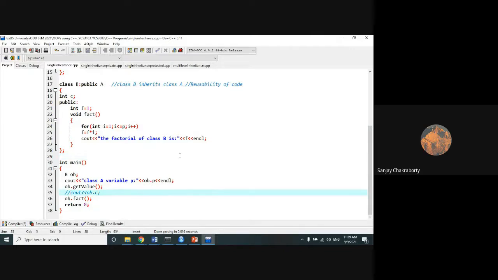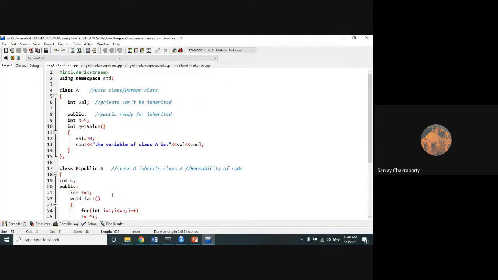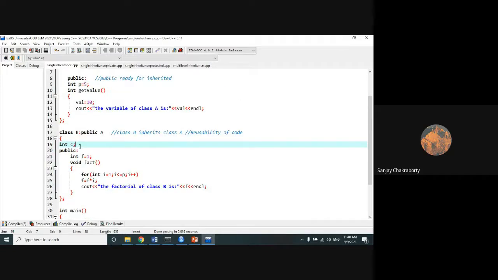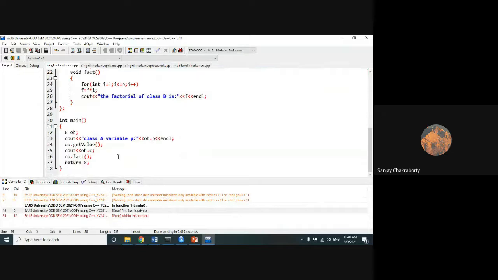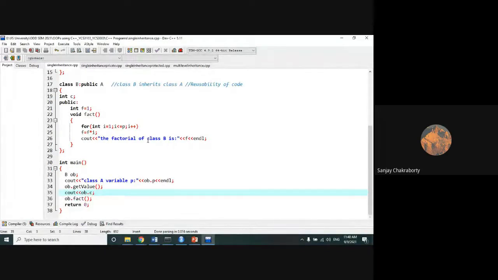Now, if we are going to access this C variable, let's check: C variable is a part of which class? B class. And it is a private variable of class B. So if you want to access it, it will give an error. Why will it give an error? Because private data members cannot be inherited. Yes, very good. All of you already know this, because C is a private data member of class B.